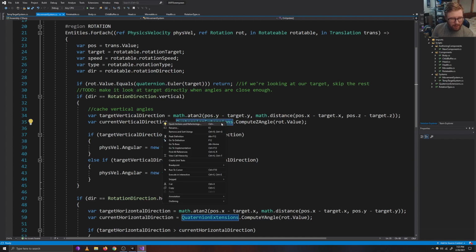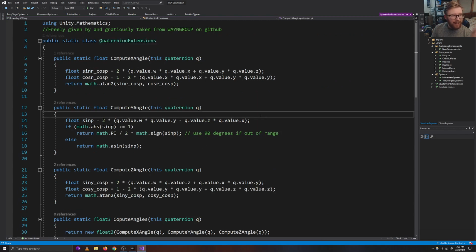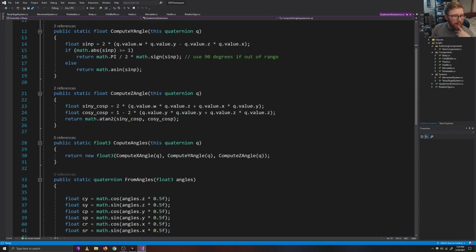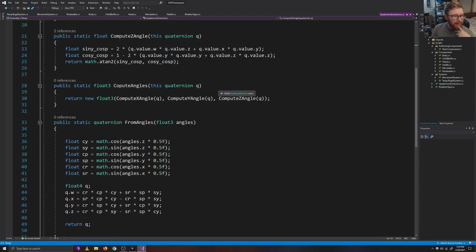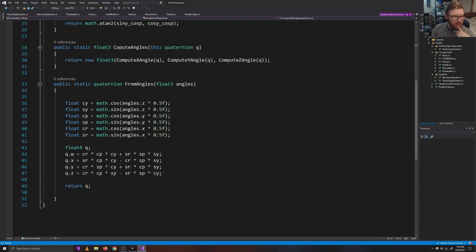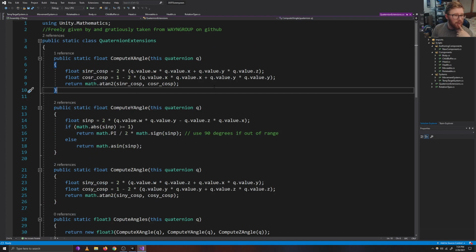Let me see if I can. There it is. Yeah, I had to download this. We'll copy it off GitHub. This was from Wayne Group on GitHub. You can look up Quaternion extensions to find it online. Yeah, I have no words. I don't know what any of this is. This is witchcraft. That's what this is. Witchcraft.